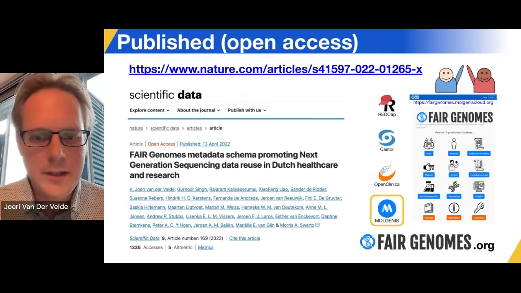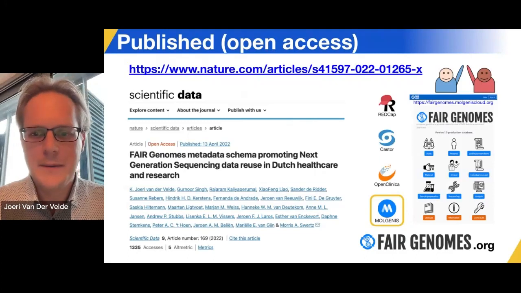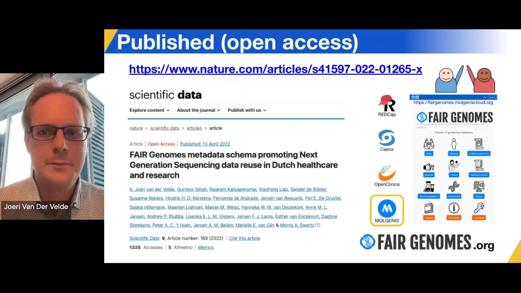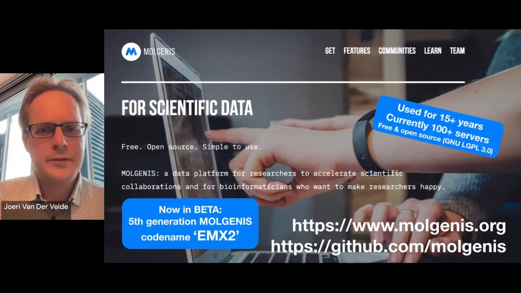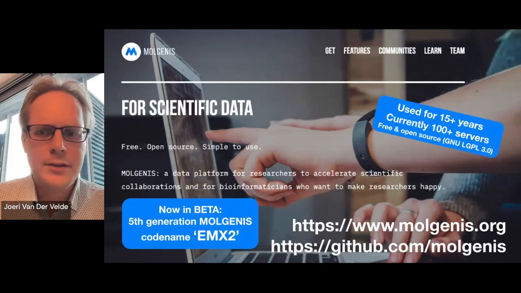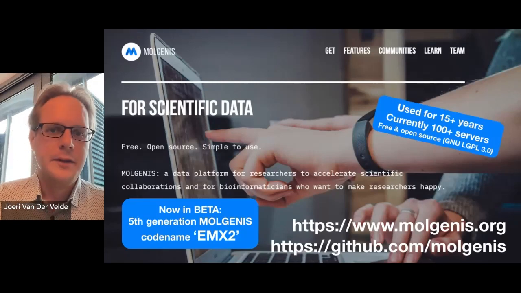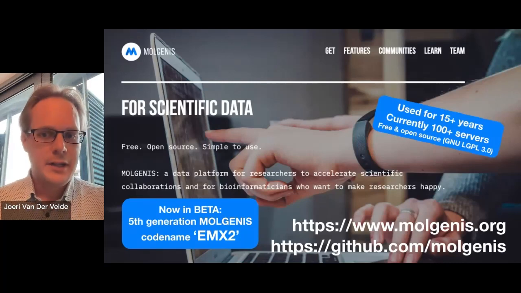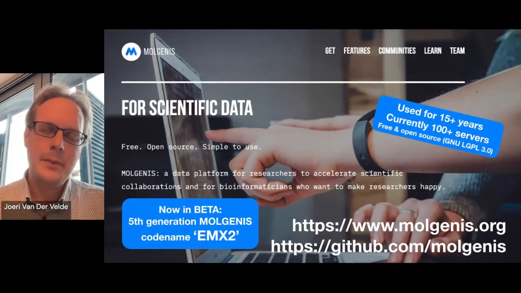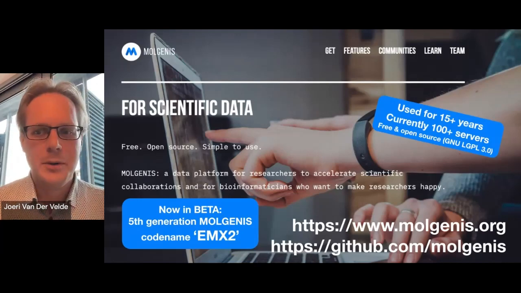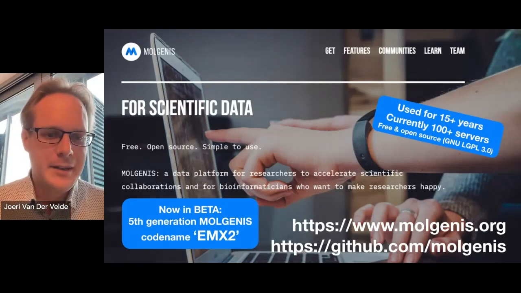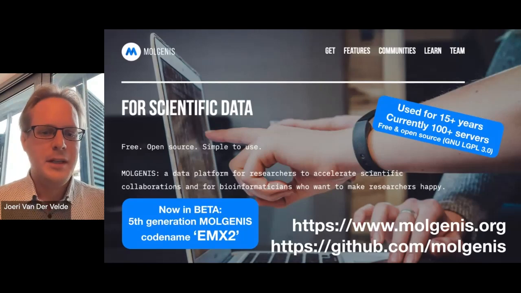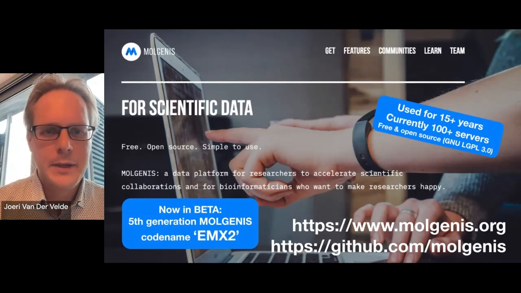But for now, I would like to continue a bit about this Molgenis. So this is one of those electronic data capture systems. It is being developed in our department in Groningen. And it's not something new. It's actually been used already for over 15 years. And currently we have about 100 servers running for all kinds of different customers and applications. The software itself is free and open source. So we mainly provide the software as a service component. And currently the 5th generation of this platform, so we keep evolving and adapting, is being built. It's codenamed EMX2. And the rest of the talk will be about how this EMX2 will help to make data more FAIR.